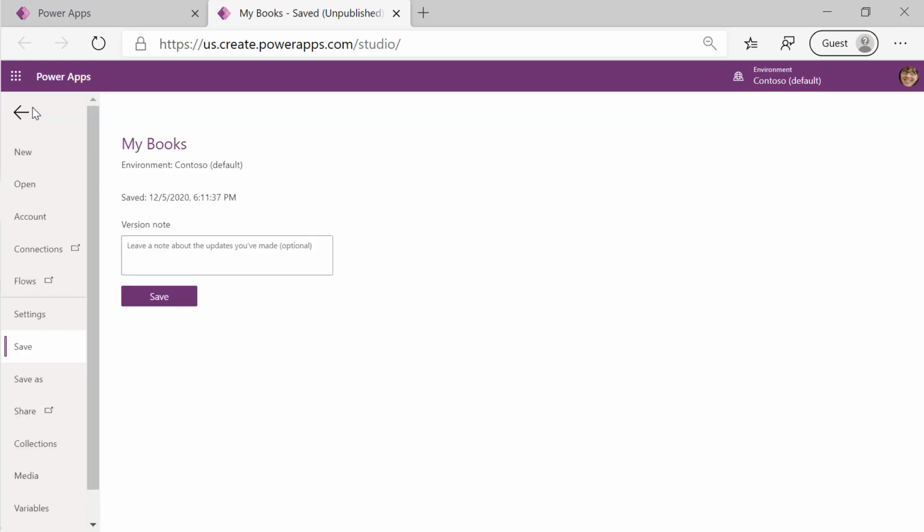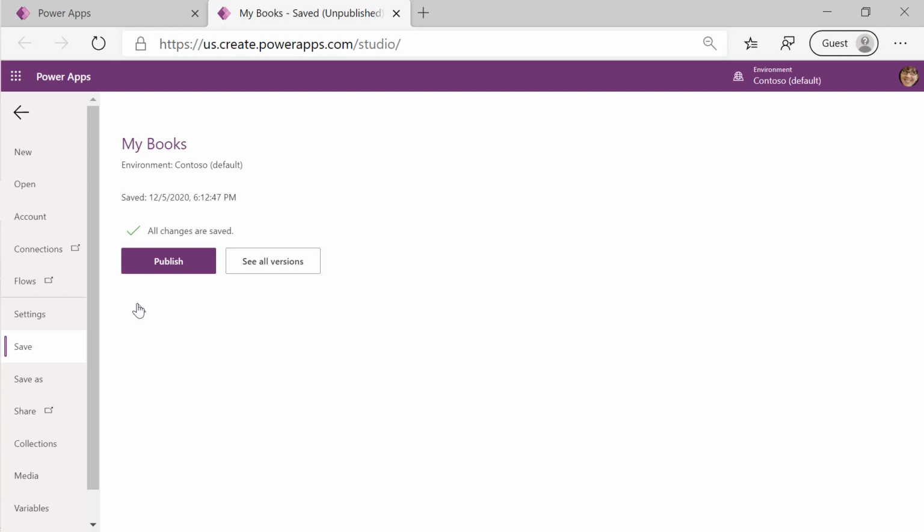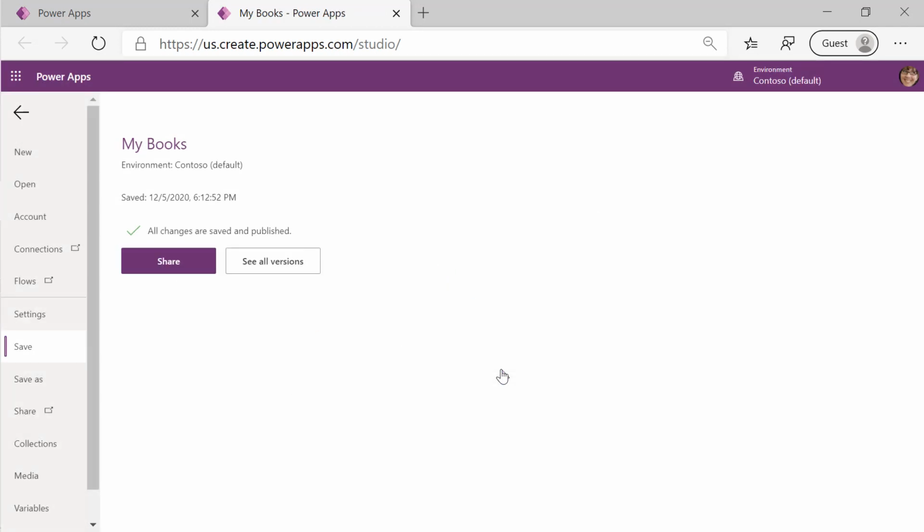So I'll go to the file menu. I click save. And once it's done saving, it gives me the option to publish. I need to click publish so that all of those changes that I've made go out to where this app appears. Now my app is finished.